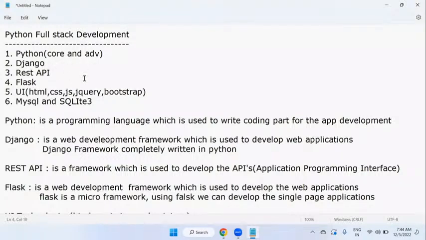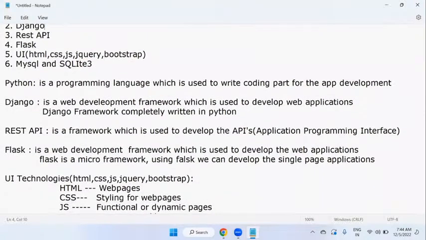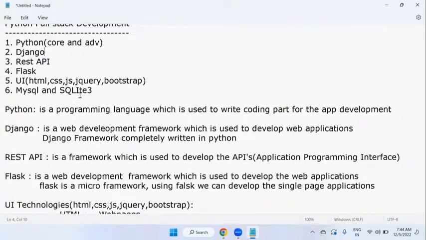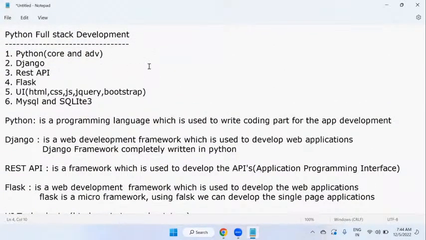So this is about the Python full stack development courses, and I have clearly included which subject is required for what purpose. If you have any question, you can feel free to ask me now so that I can give you an answer clearly.